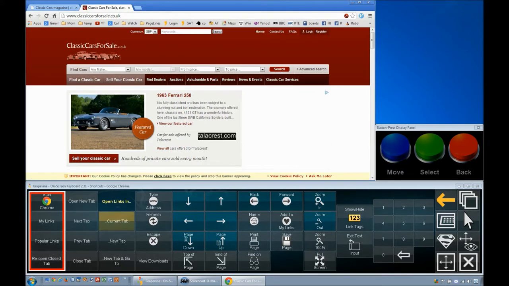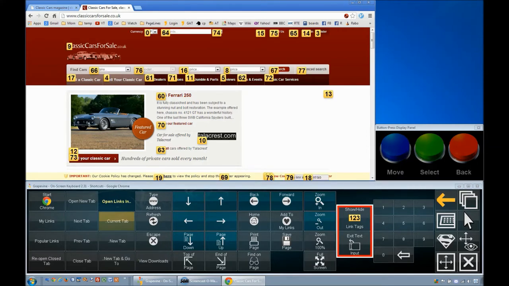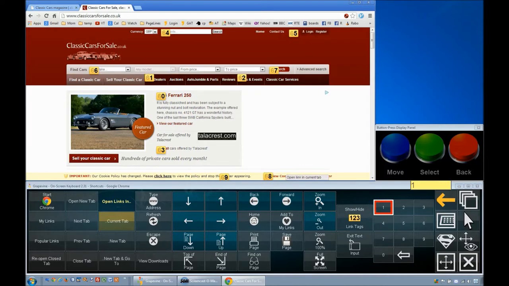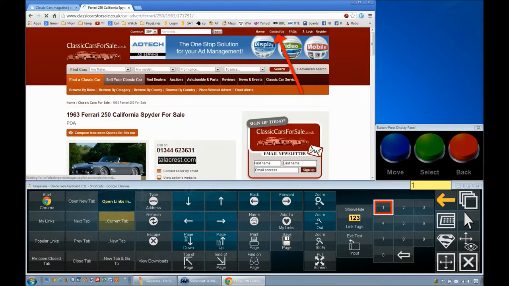Next, I'm going to show you an even easier way to navigate web pages using a feature called Link Tags. If I select this button, it adds yellow numbered tags to all links on the current web page. If I want to select this link, I can do so by entering the number 60 here. Once I've entered it, it will automatically go to that page. I'll demonstrate that again by clicking the Contact Us link at the top of the page.